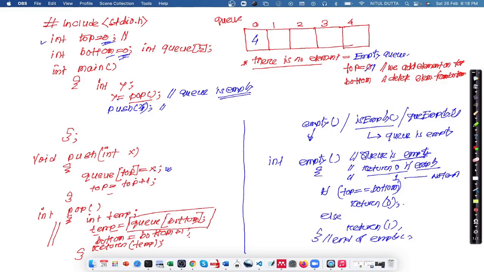If I call the empty function, then it will come here, it will check if top is equal to bottom. Top is equal to 1, and bottom is equal to 0. So that's why it will not return 0, and it will return 1. That means the queue is not empty, so it satisfies the condition.